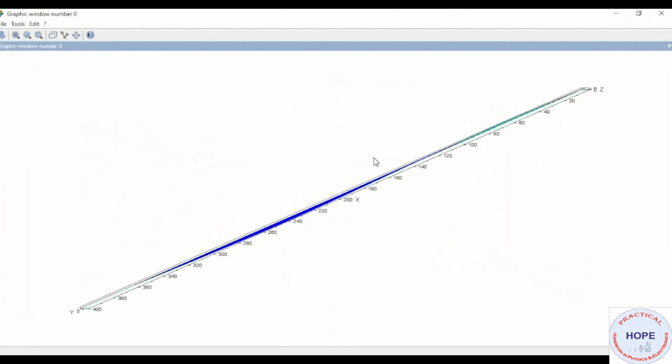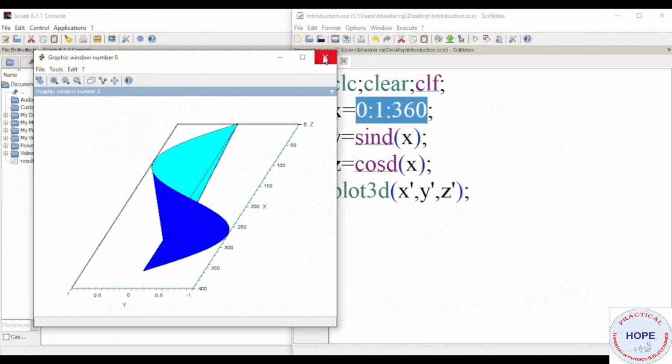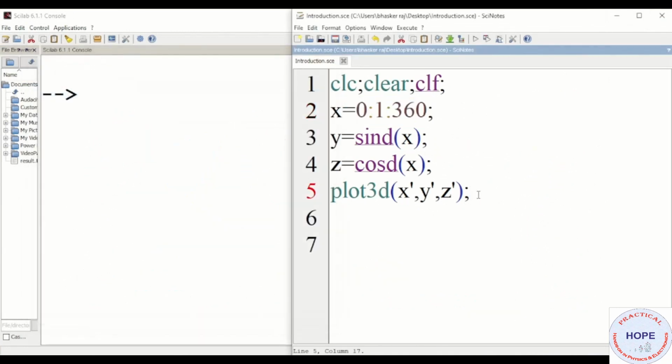So now you can see this is a 3D plot. Now instead of just getting one graph on the graphical window, we can divide this graphic window into a matrix, a fixed number of rows and columns, so that we can plot several graphs on the same graphical window. Suppose we plot both sine and cos.